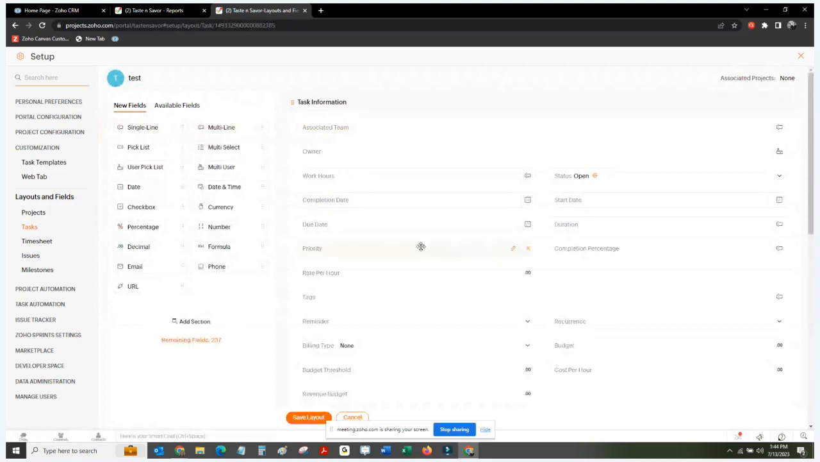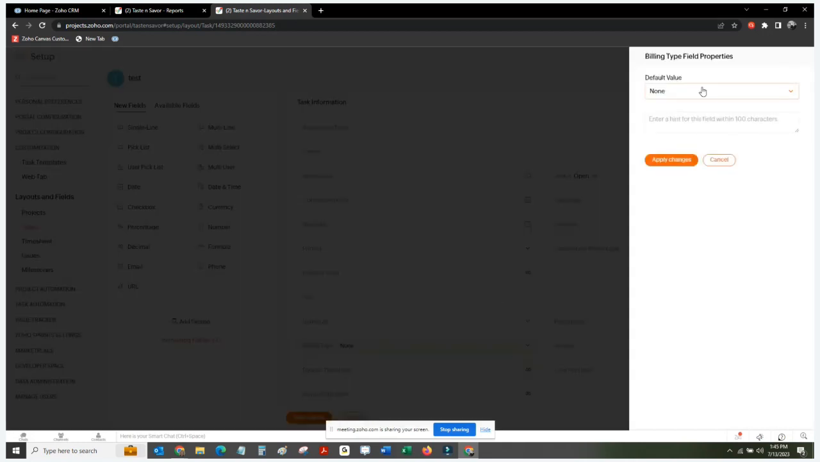On your task layout, I neglected to mention this a moment ago. We have this billing type field. Remember, I indicated that earlier. This is a brand new field called billing type, and you have the options for billable and non-billable. You can now track time logs based on billable and non-billable hours to your task.